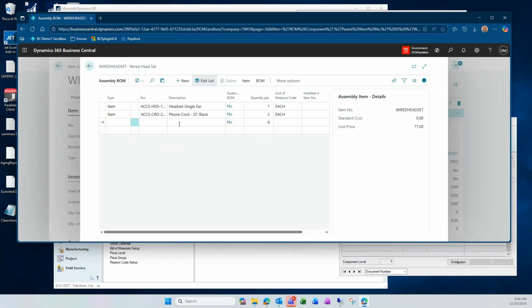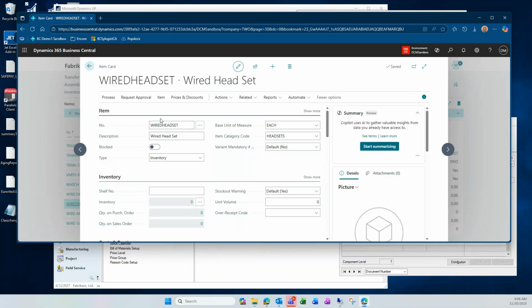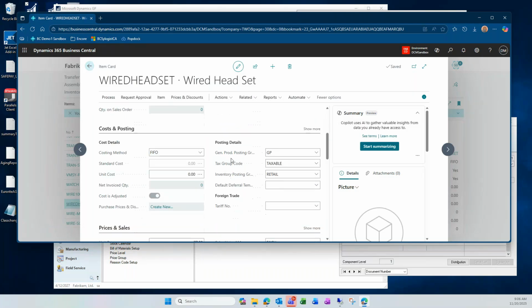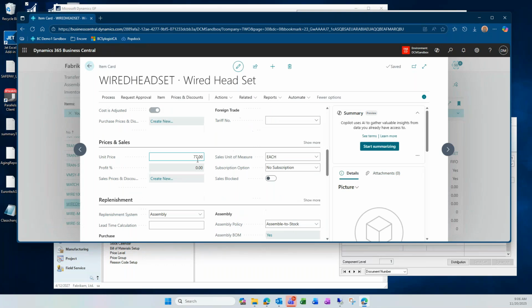So inside here, what I've got is, again, 1 ear and 2 black phone cords. If I scroll across, that's all I've got inside here, and I've set the unit cost here based on the assembly details to $77. So there it is. Now if I go into my item and scroll down, there's my unit price. So I can make this $100, and that would then change that particular field as well.